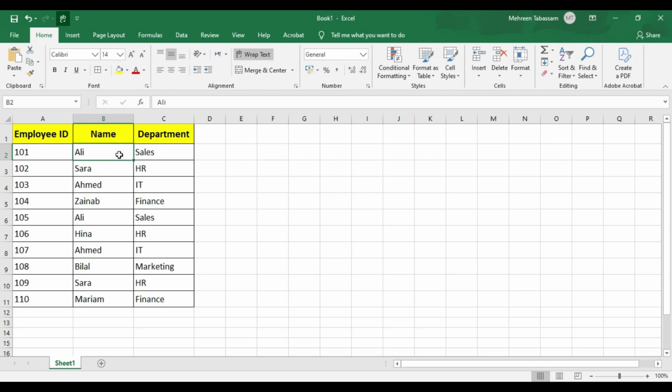In this video, I will show you how to remove duplicates in Excel in just a few seconds. This is a very common task when cleaning data, and Excel makes it super easy.